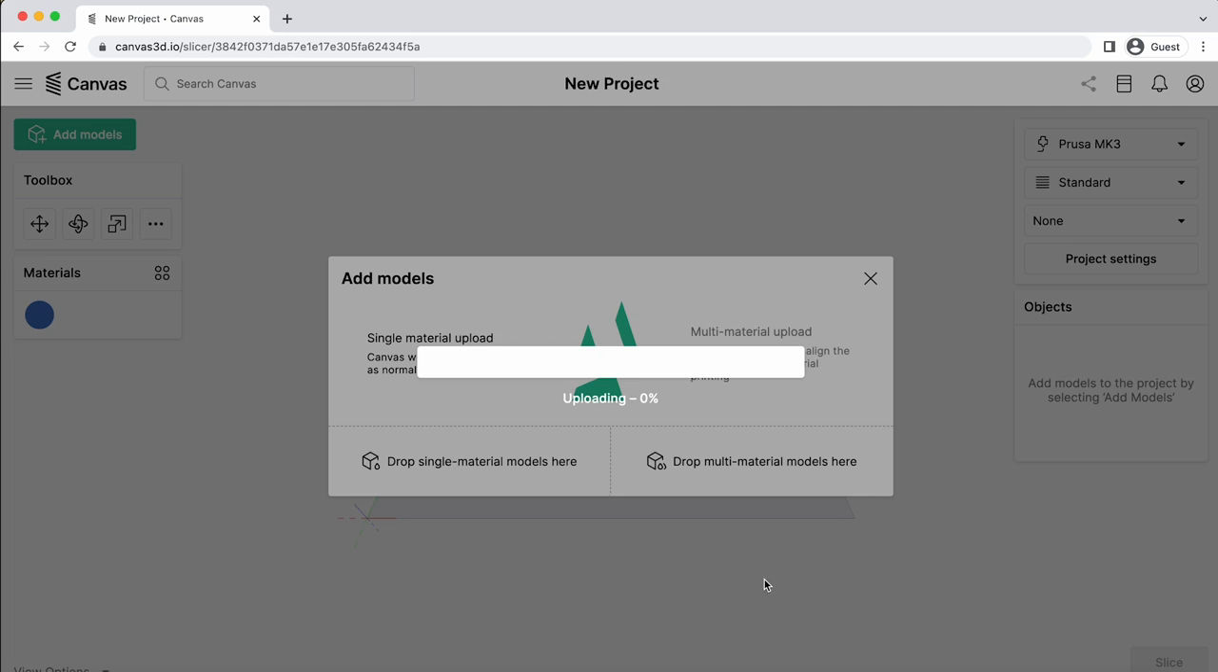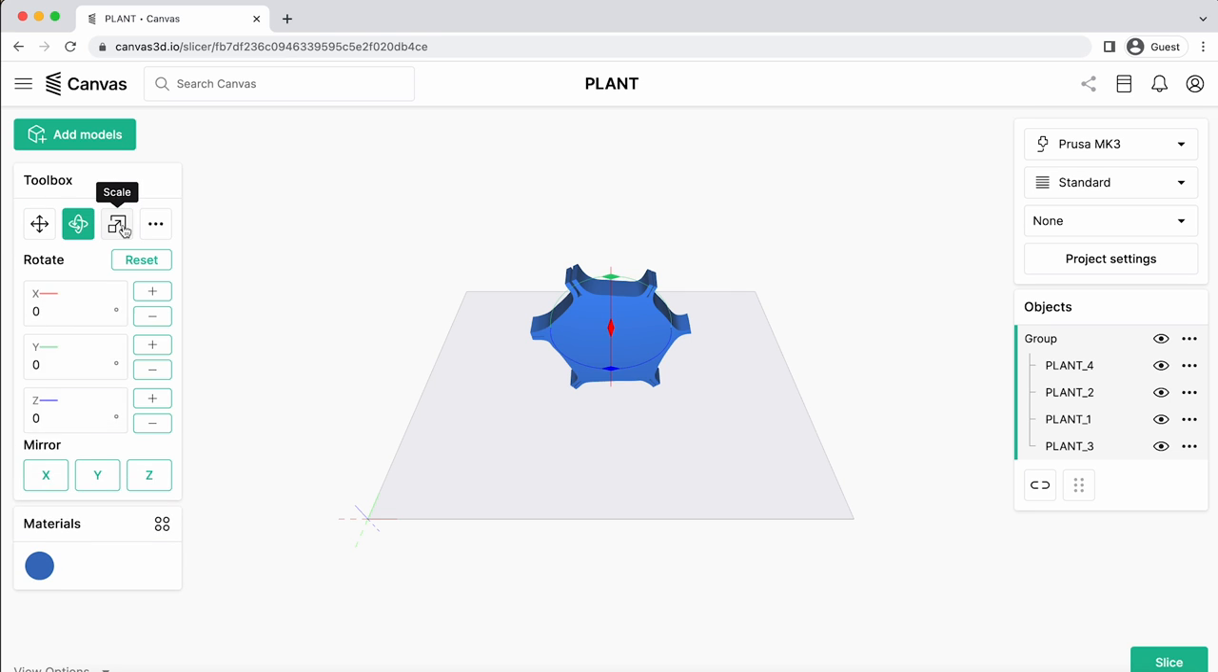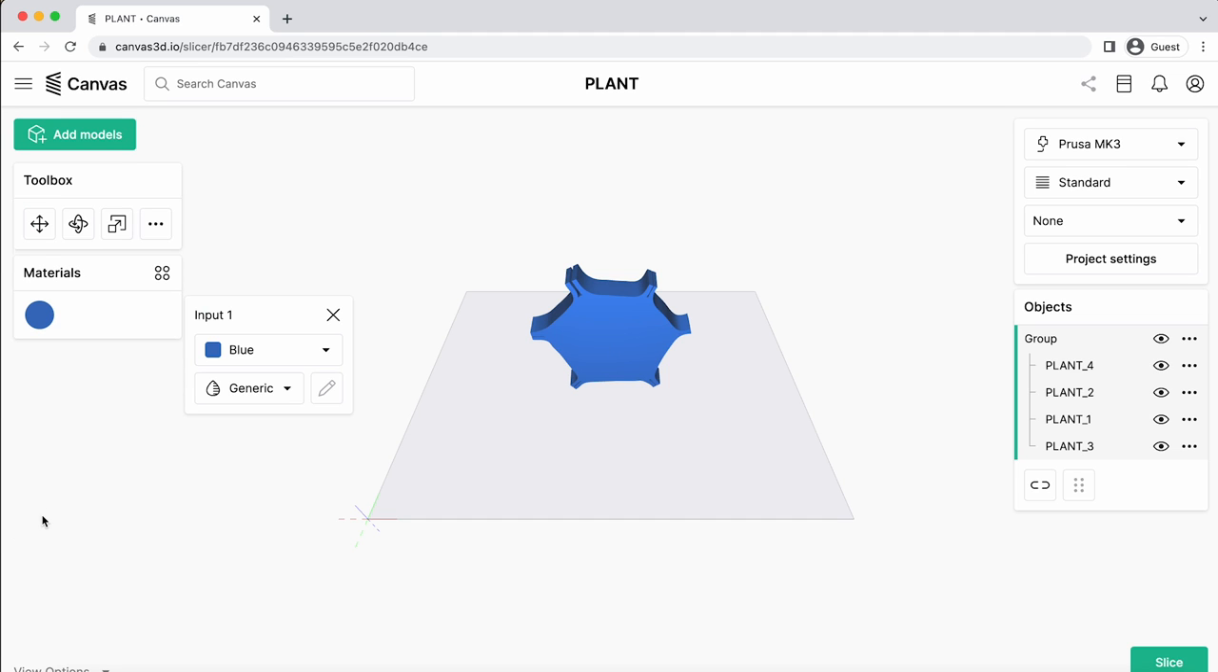Once you've added your model or models to your Canvas project, things are looking a little different now. A familiar green button persists in the top left of this view to add additional models to your project. Under that is the toolbox, where you can manipulate the orientation, scale, and position of the models you've added to the project. Under the toolbox is the materials tile, where you'll select color, material profile, and splice tune settings to be used by your Palette 3.